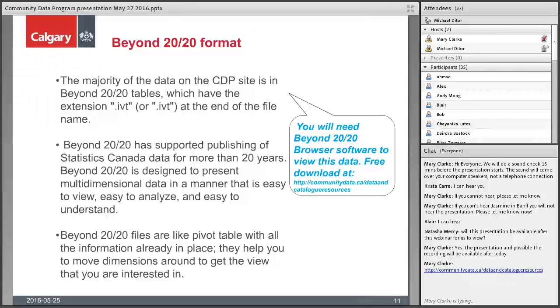And then we'll also have maybe sex, so we'll have male, female, and total. And then we might also have information about people's immigration status or their Aboriginal identity or any number of other dimensions. And all of those can be moved around.